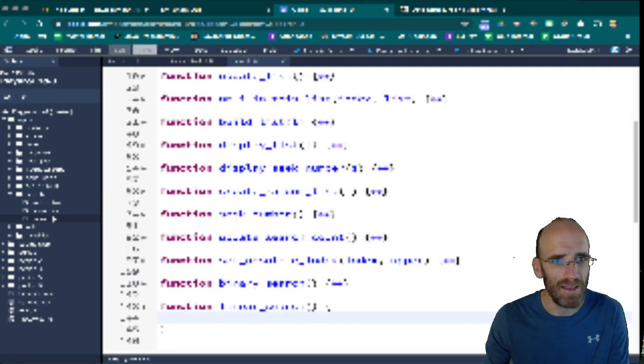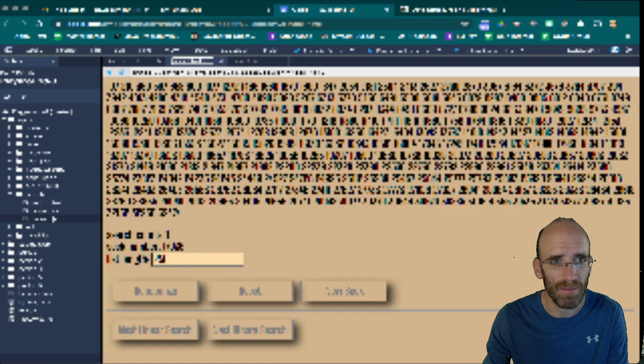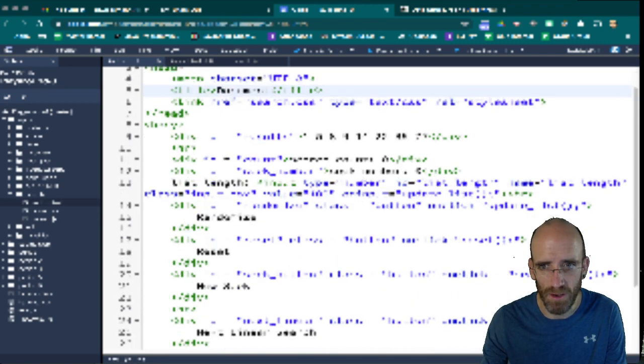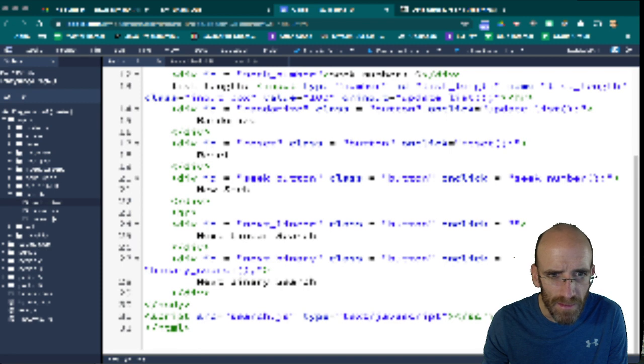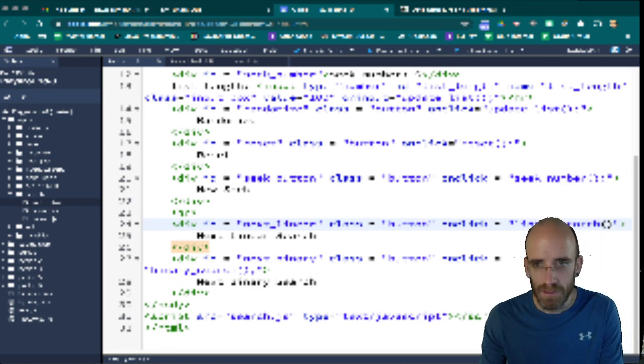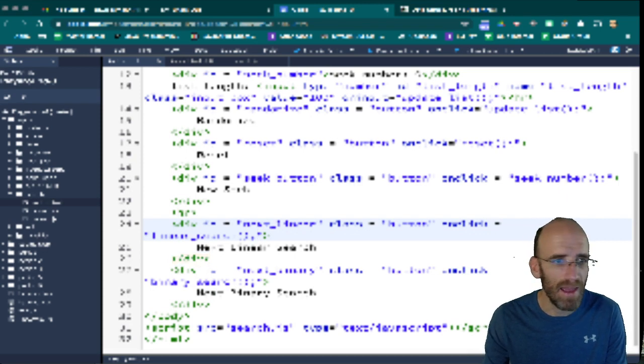And I'm going to go to my HTML, make sure I'm calling the function. So when I press the button, I have to make sure that the function gets called. And next linear search. So my HTML will call this, and back to the JavaScript.